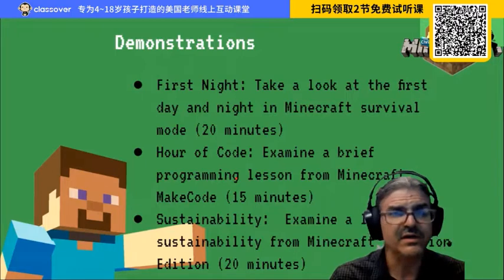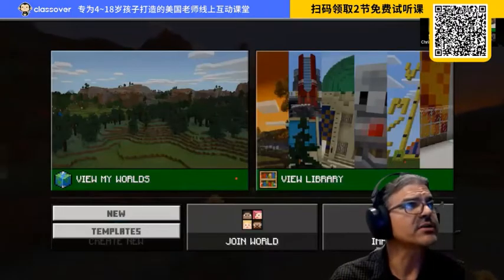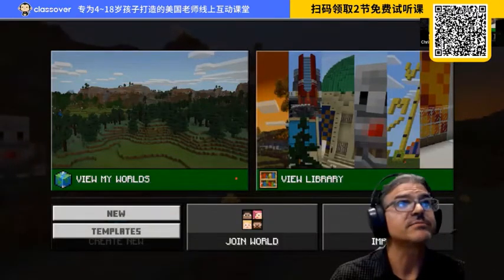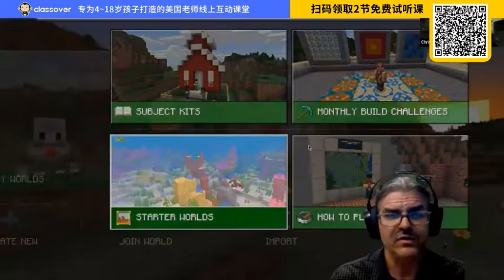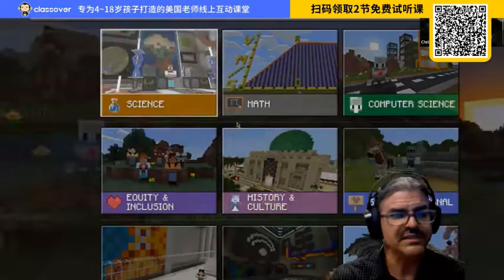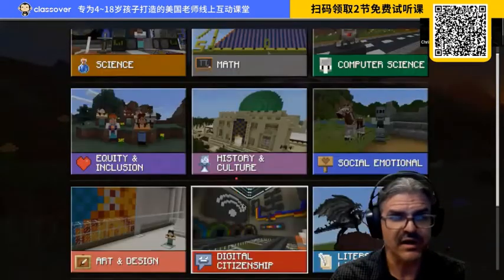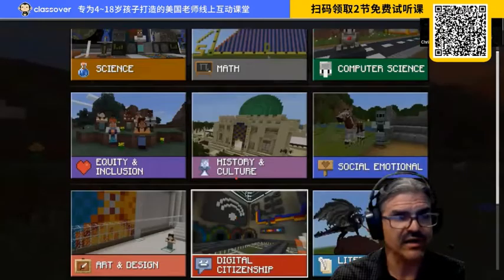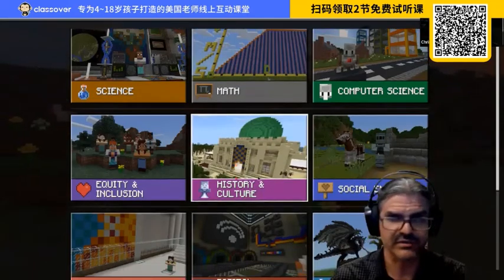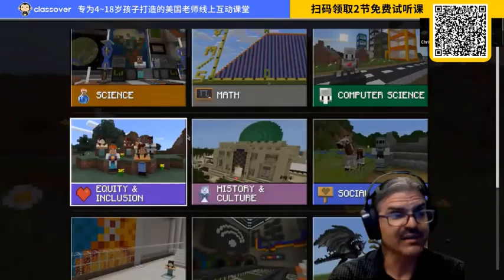And I've got Minecraft all set up here. Let me just switch over. Boom. So here you see, this is Minecraft Education Edition, as I mentioned. And in the library here, we could actually take a look at this for just a sec. This is where the various lesson plans have been set up. And you can see these topical areas here that Minecraft has divided or organized those lessons into. So science, math, as I mentioned, history and culture, even social and emotional, art and design, lots of good stuff there.